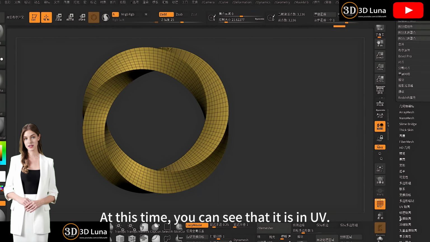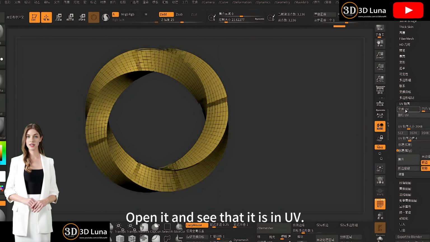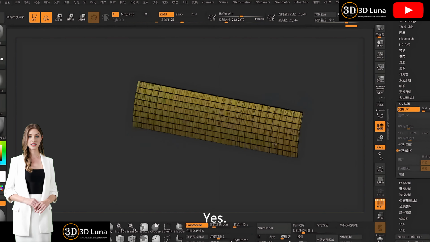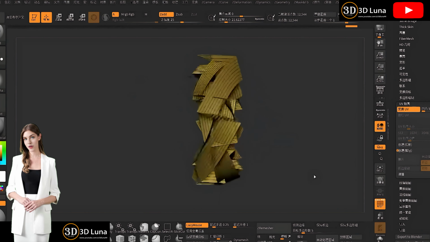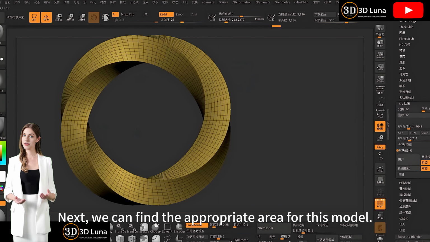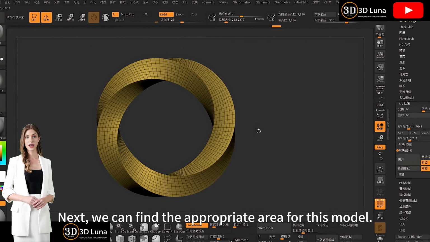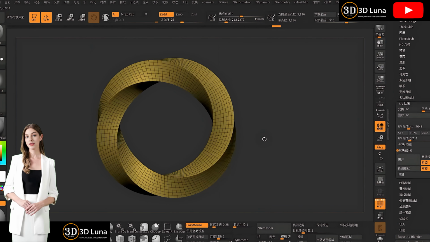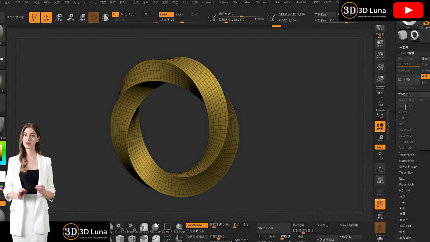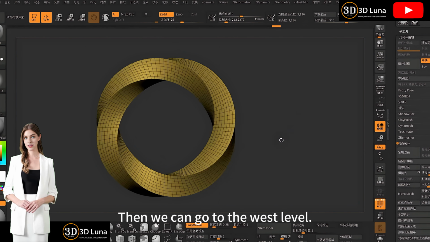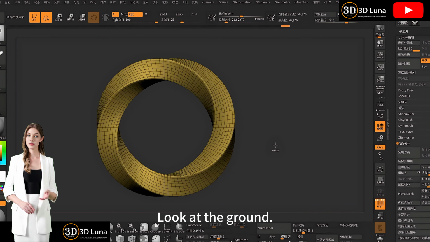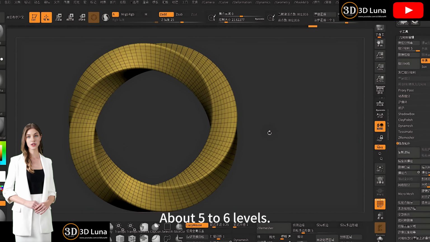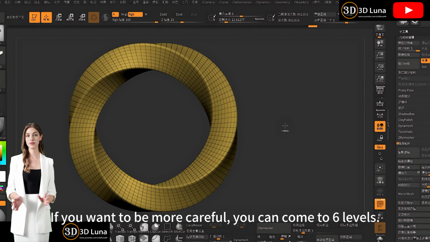Then replace it. At this time, you can see that it is in UV. Let's take a look at the UV map. Open it and see that it is in UV. Yes. Next, we can find the appropriate area for this model. Then we can go to the west level. Give it more west. Look at the ground. About 5 to 6 levels. If you want to be more careful, you can come to 6 levels.